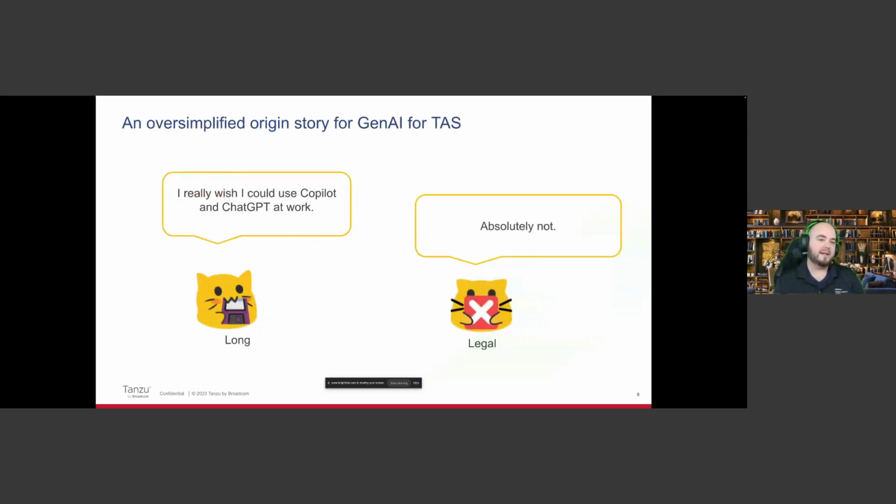And how do we get there? This is a very oversimplified story of how Gen AI has happened. But one of our lead engineers on the product, his name is Long, and one day he said to himself, "Yeah, I'm seeing these cool things like ChatGPT and Copilot. I really wish I could use them at work."